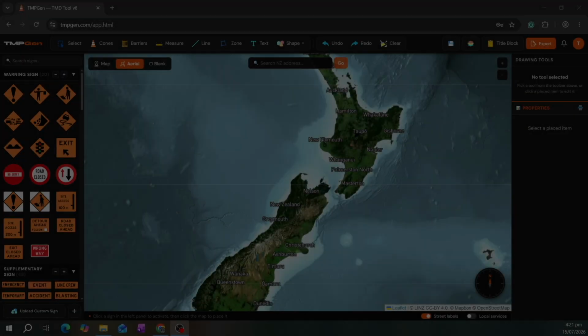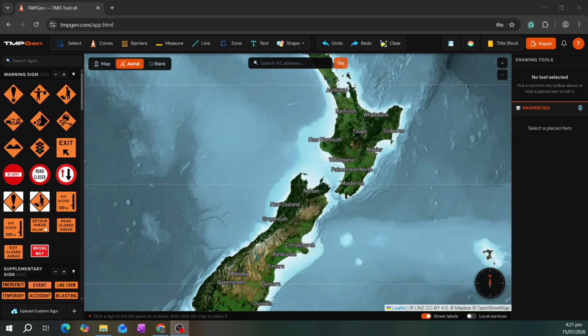Today I'm going to show you the latest update of TMPGen. In this session, I'll walk you through a sample drawing, along with some tips and tricks. When you open TMPGen, this is how it looks. Along the top, you've got all the tools. On the left-hand side, you've got all the signs. I'll walk you through each of these as we go.